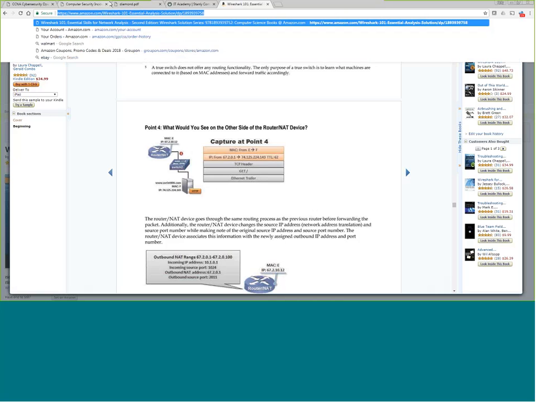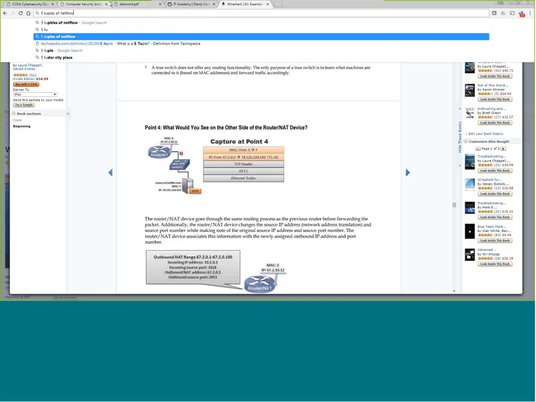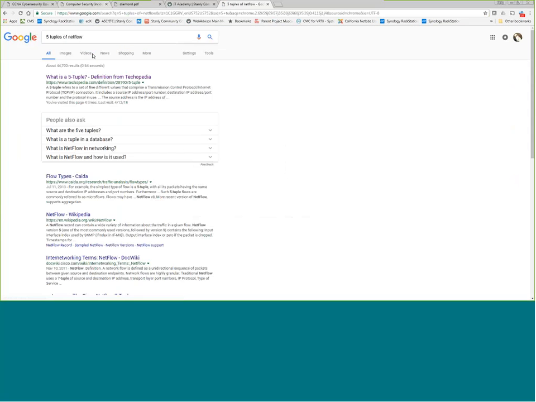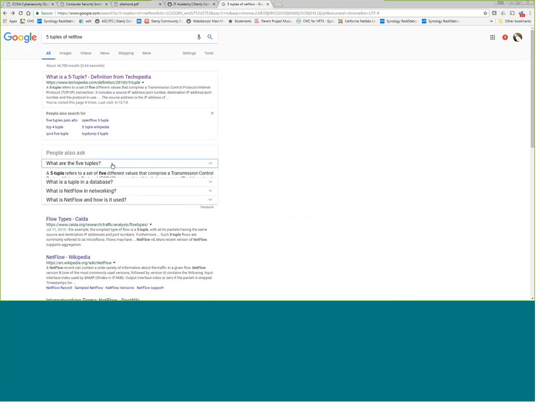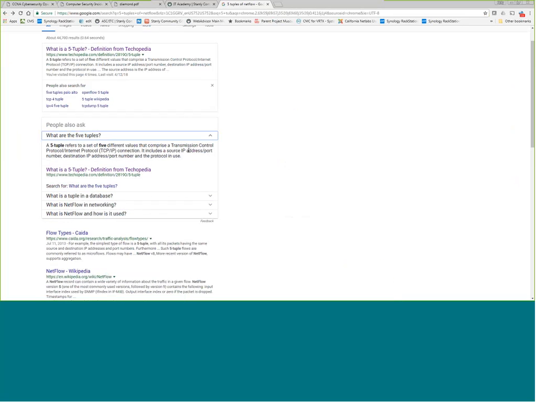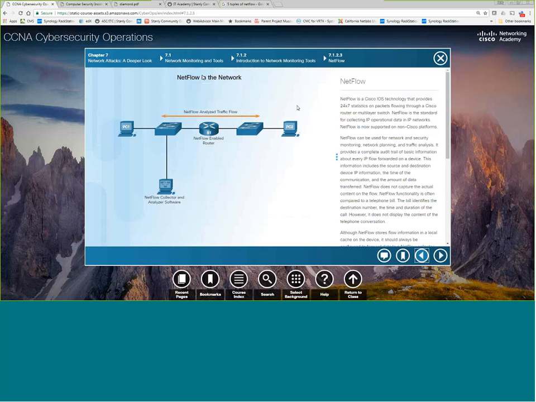And I spell it wrong every time. But the 5 tuples of NetFlow, let me go back here and just use this one. The 5 tuples are typically source IP, source port, destination IP, destination port, and the protocol in use. So whether it's TCP or UDP, those are the 5 tuples. And that is one of the things that NetFlow always sends, is information about the 5 tuples.